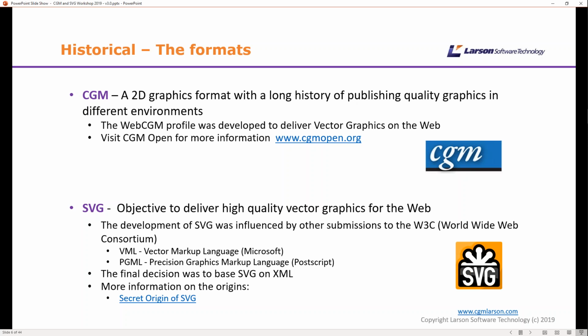So a bit of the history of where it came from. It came from a few different ideas like VML, which was developed by Microsoft, PGML, which was like a PostScript format, but the final decision was to base SVG on XML, which is an interesting kind of choice, in fact, because really XML is not really a graphics format. So an interesting choice, but could provide some interesting possibilities for SVG as we go forward. If you're interested in some more information on the origins, then you can click that link once you get the slides on the origins of SVG.